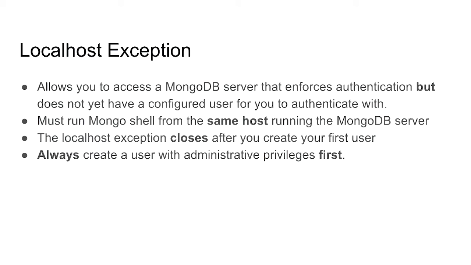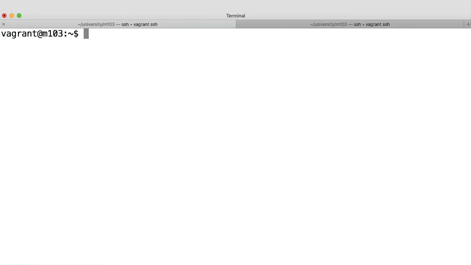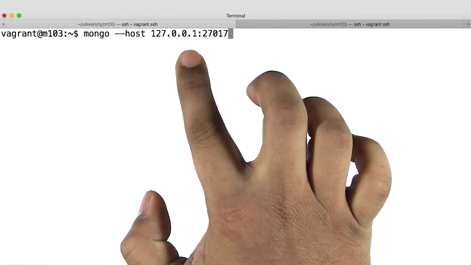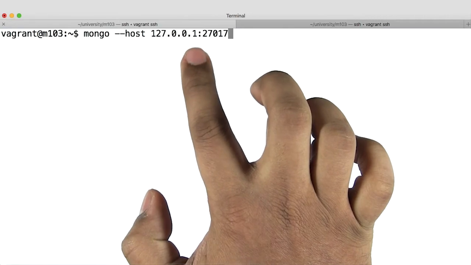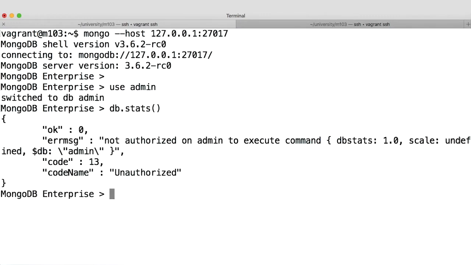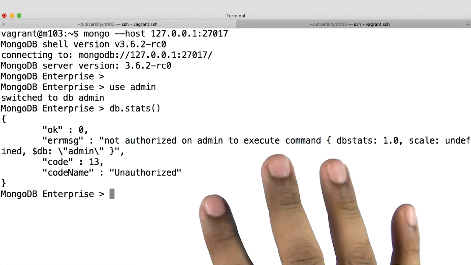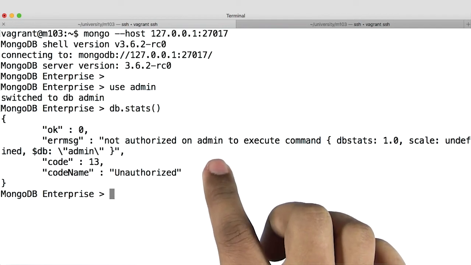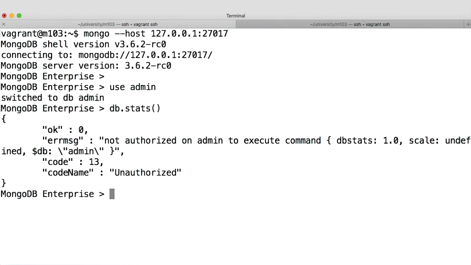So here I am running my Mongo shell, and I'm going to connect to the server from the same host. Notice here that I'm using the localhost address. This is also a way for you to double check that you are specifically connecting over the localhost interface. Now I'm connected. Let me try to run a few commands here. Well, I am connected, but I'm not authenticated nor authorized to do anything on the MongoDB server. When using the localhost exception, your privileges on the system are very restricted. Now, I do have access, so I can create my first user.